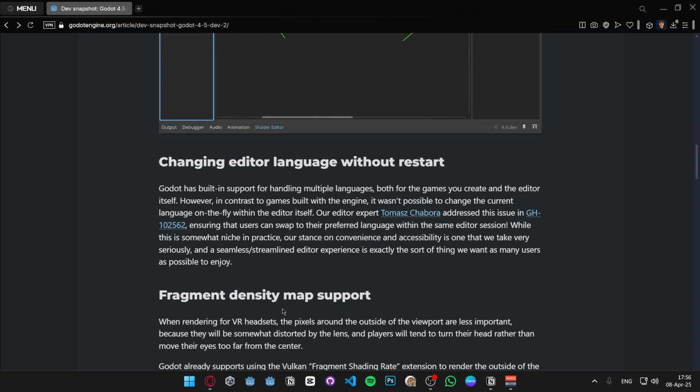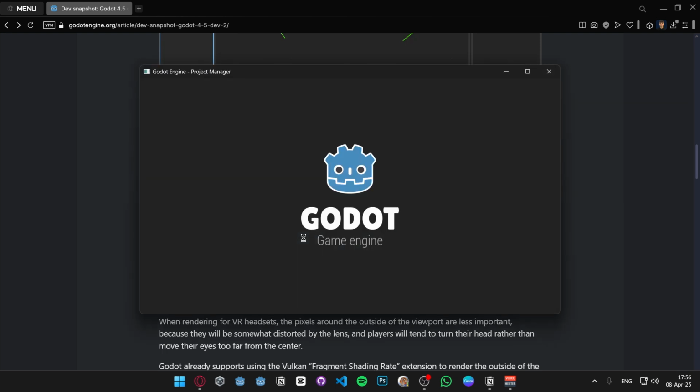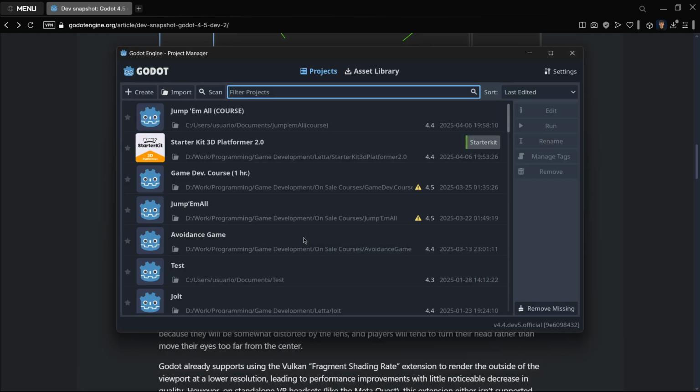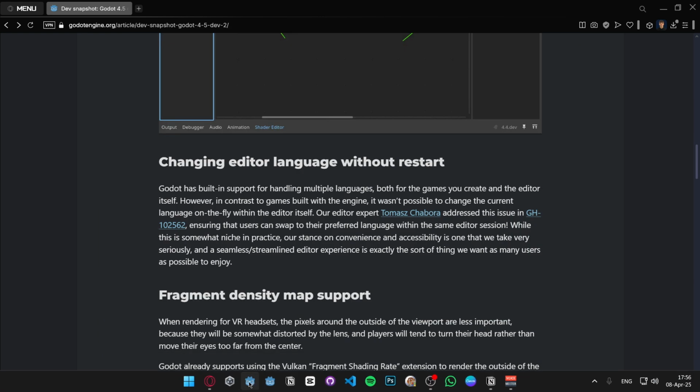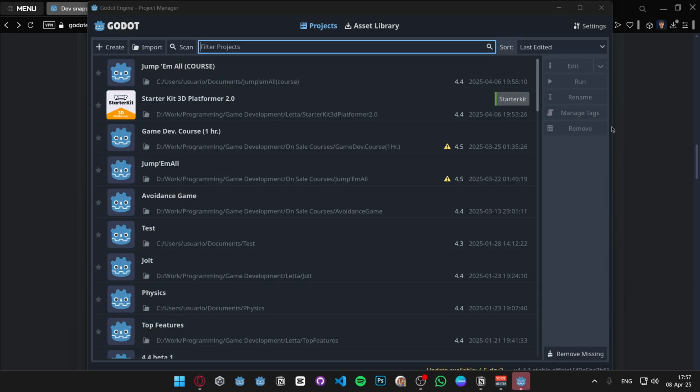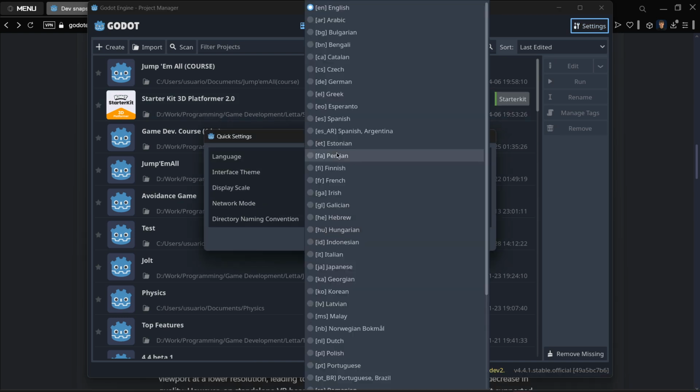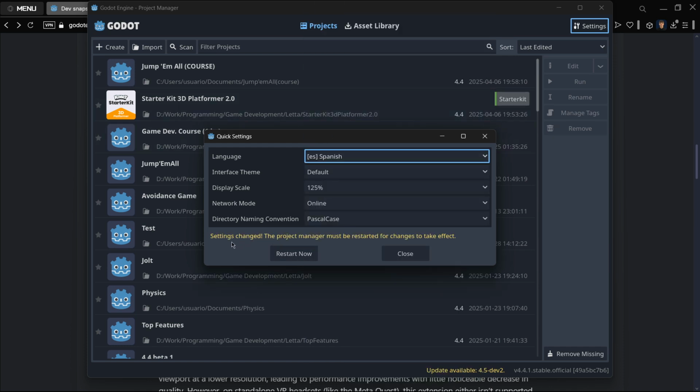I think this one should be 4.4.1, or if not, it's the other executable, so let me give it a second. 4.4 dev 6, so let me open up the other one. So basically here, well, you can go to settings, language, and let's select Spanish, for example. I don't know where it is. Here, Spanish. And as you can see here, settings change.